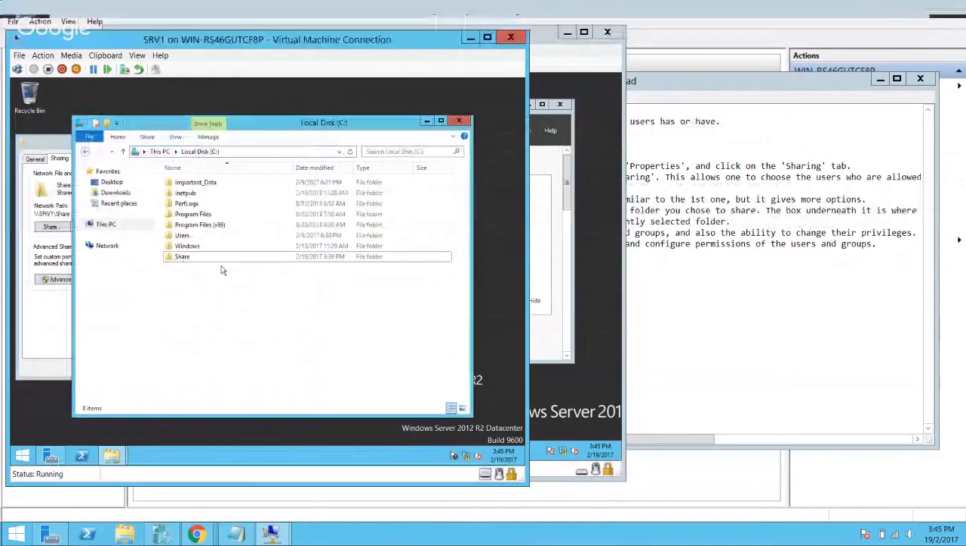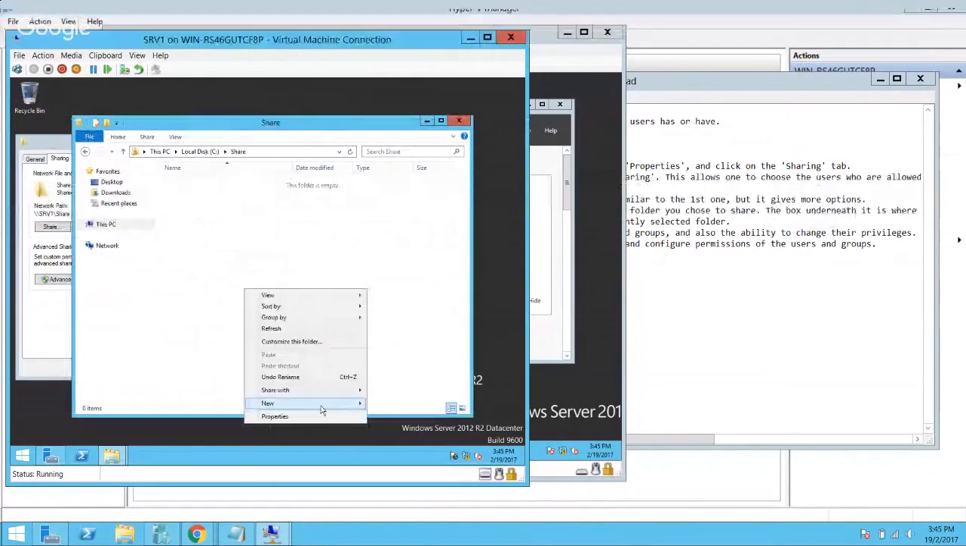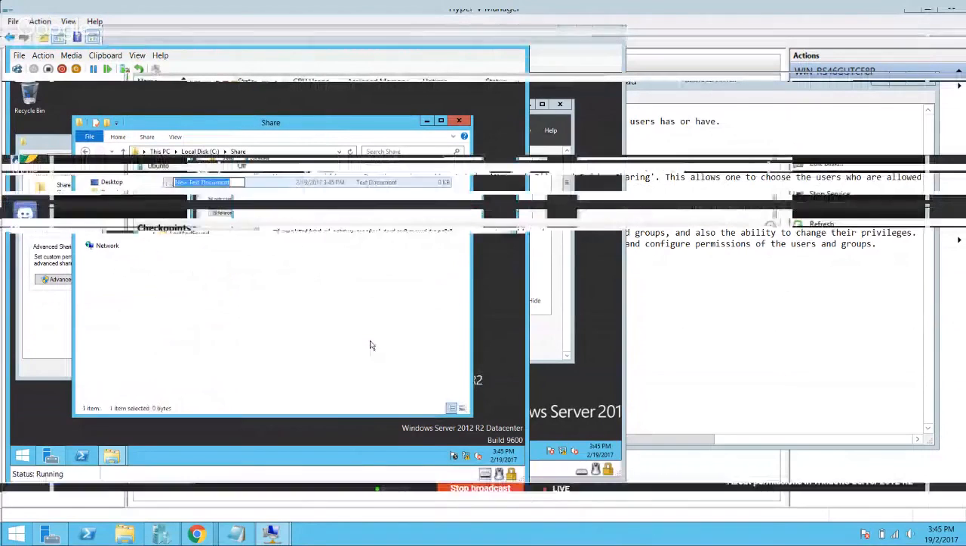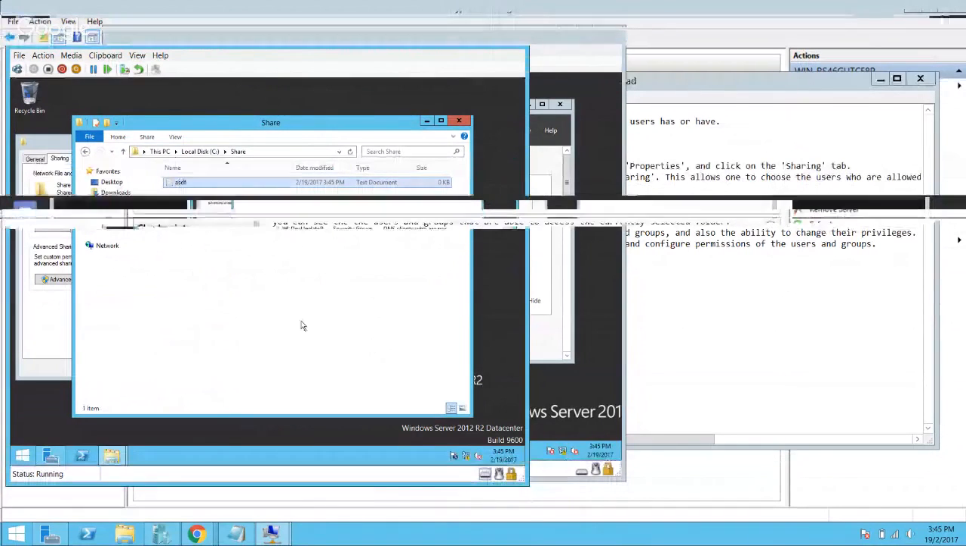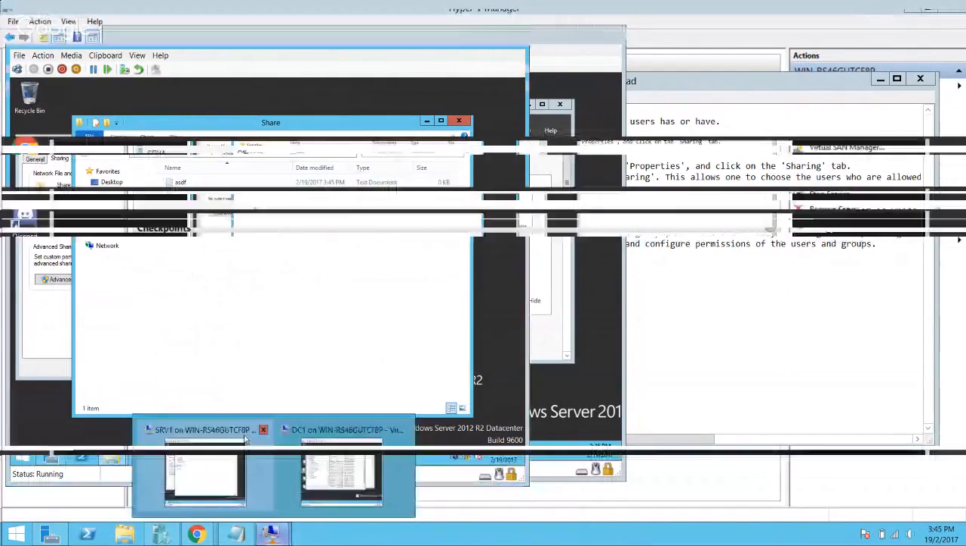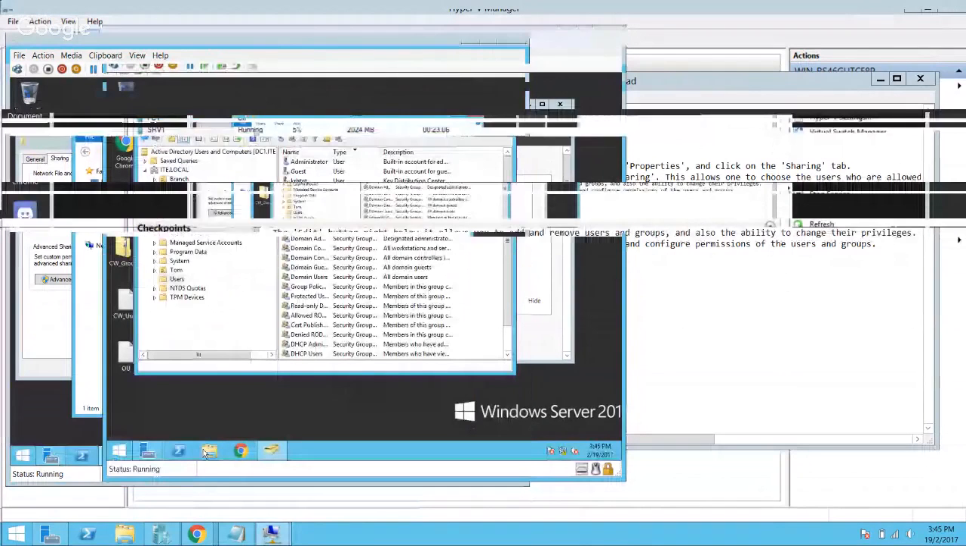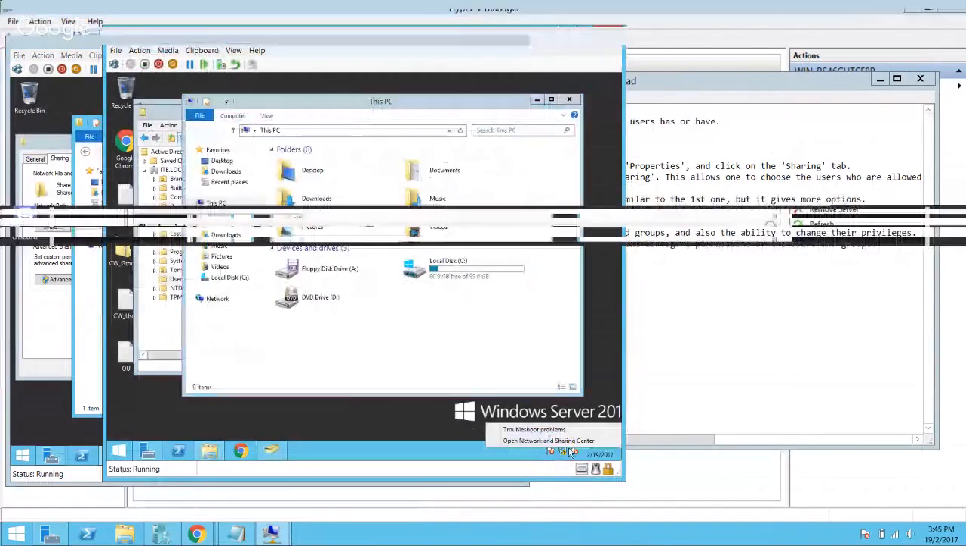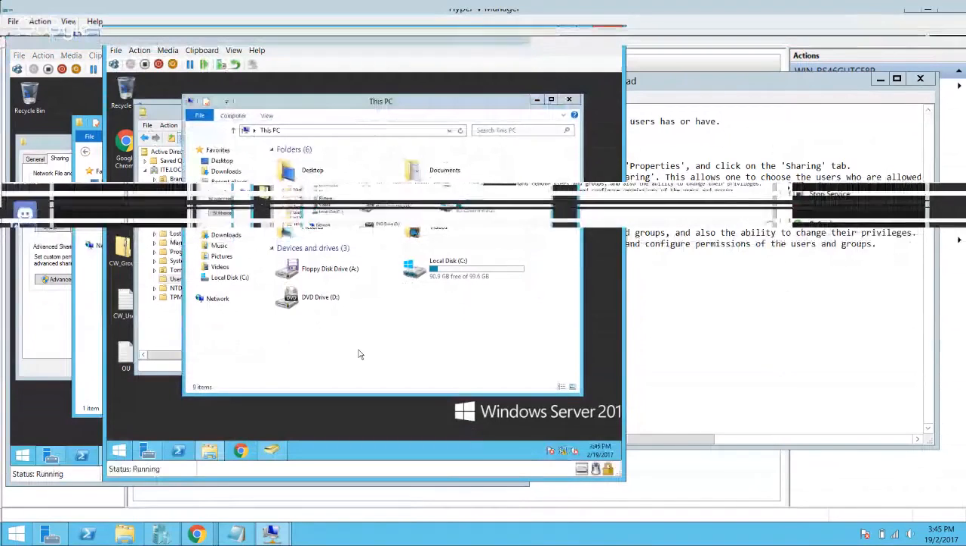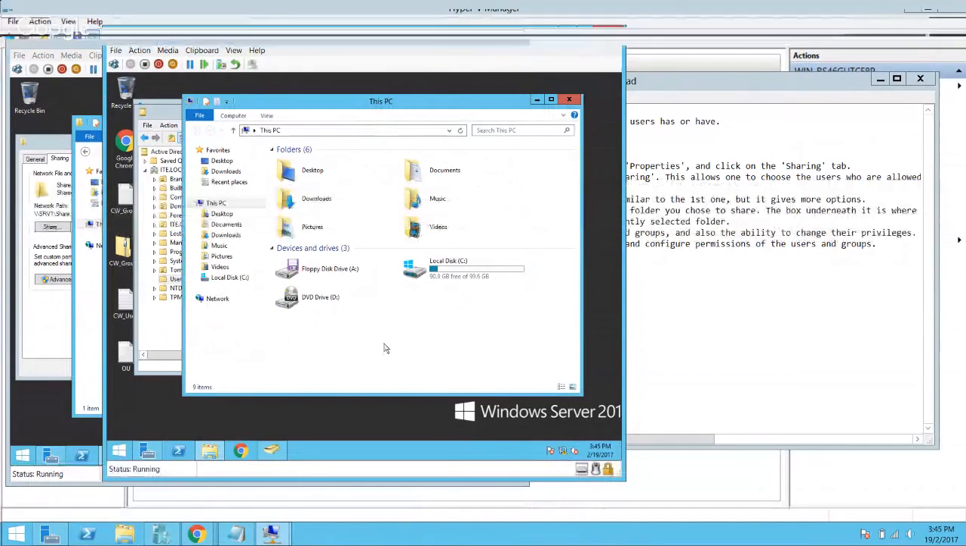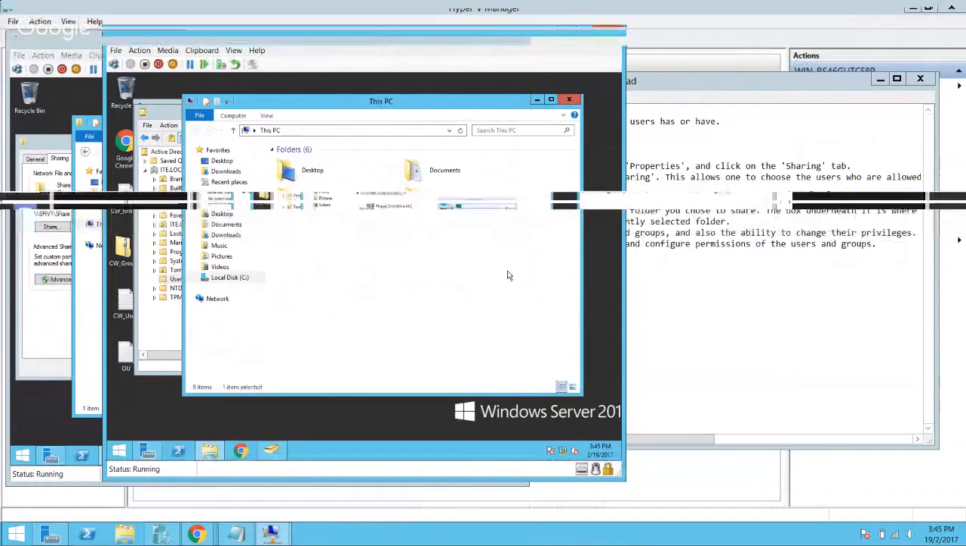So just to double confirm, I will add contents into this folder. ASDF, because it doesn't really matter. And if you go on to DC1, you have to make sure that you are already connected to the domain. For my case, it is ite.local. Make sure you're connected to that domain.